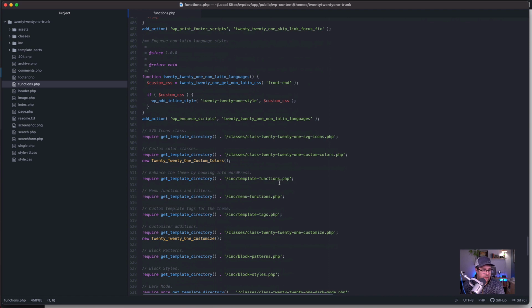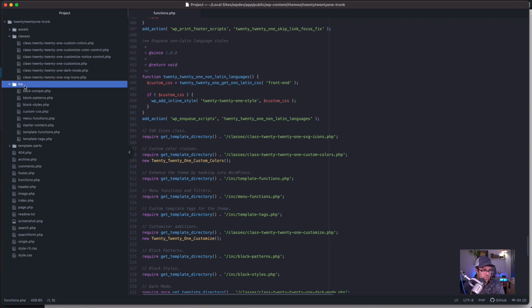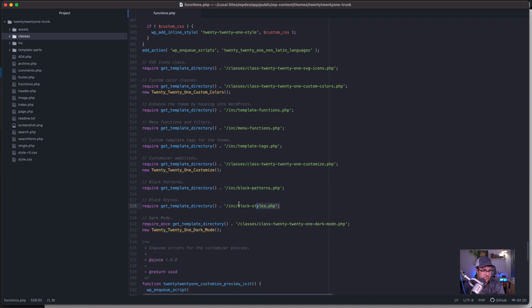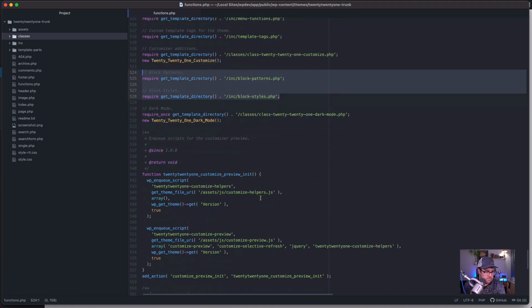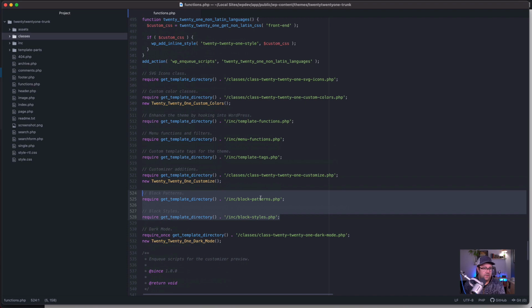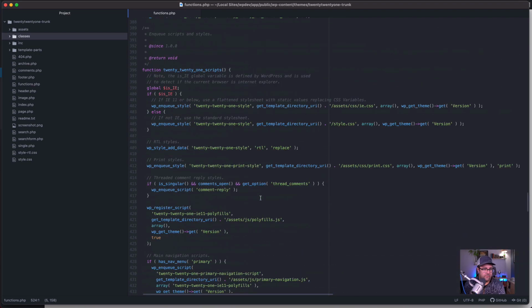Scrolling through here a little bit, there's a lot of requiring of some of these files that were in the INC or include folder. The two to note here that we're going to focus on next are these two. So your block patterns and your block styles, they are separate files, so we can dig into how those would work with your site. And that's really all I wanted to cover in the functions file and for theme support here.